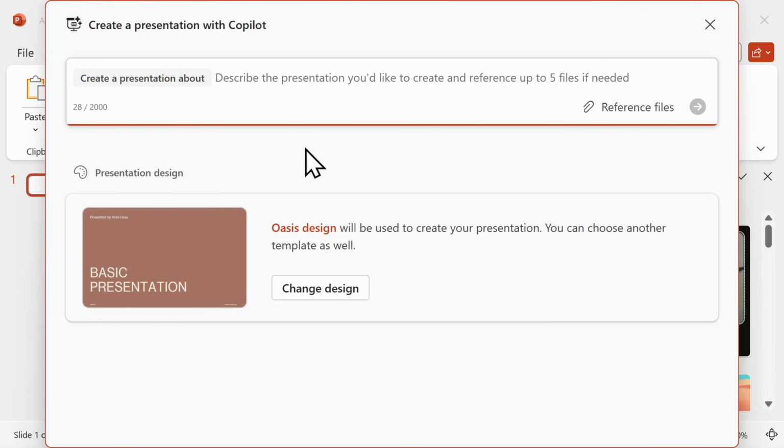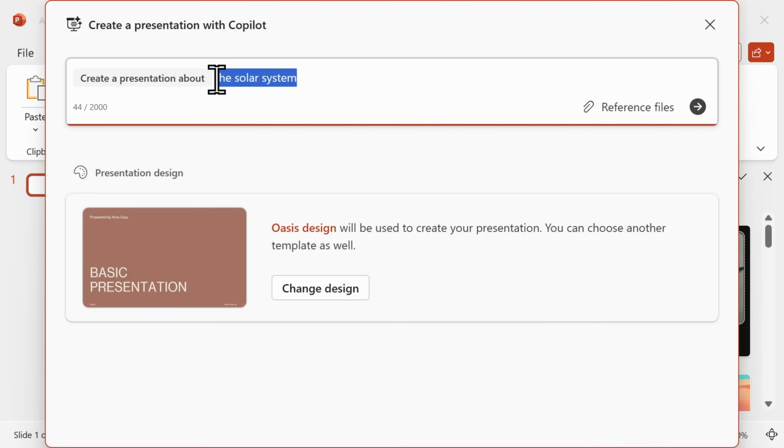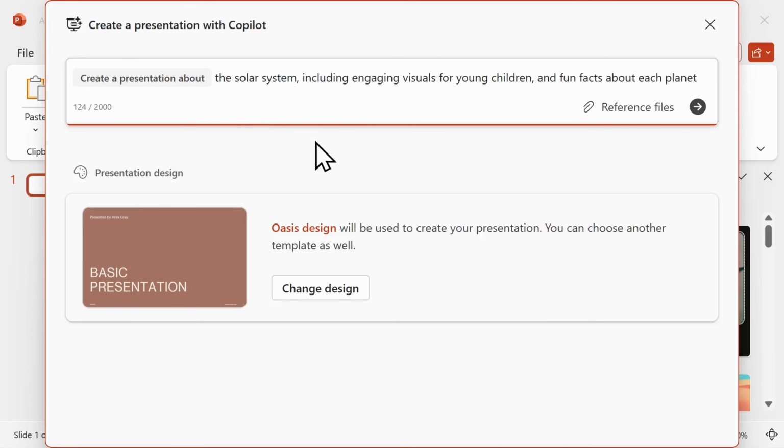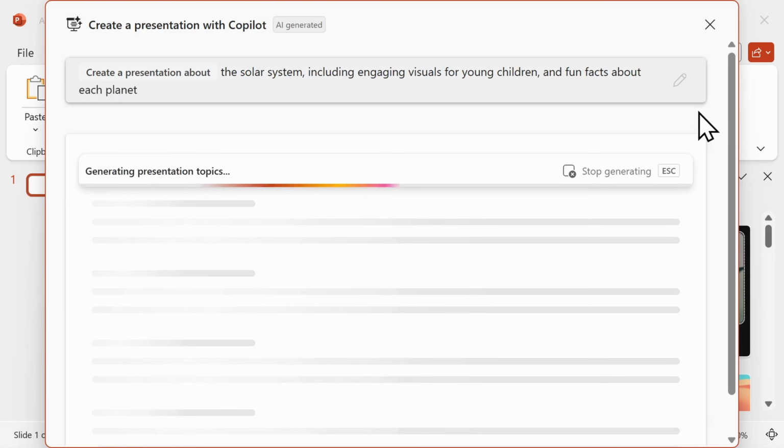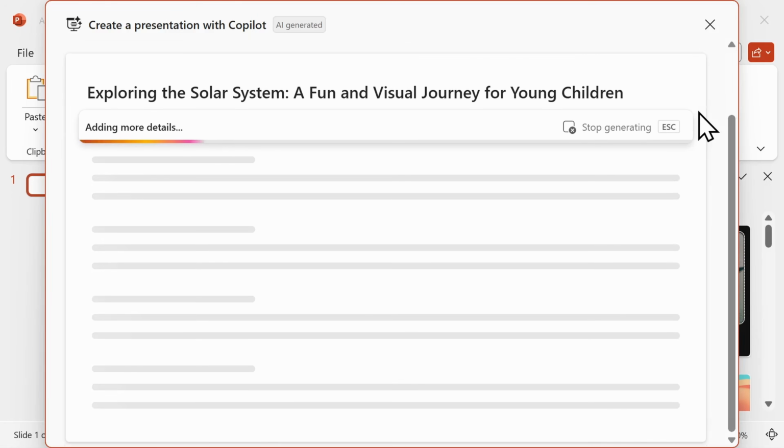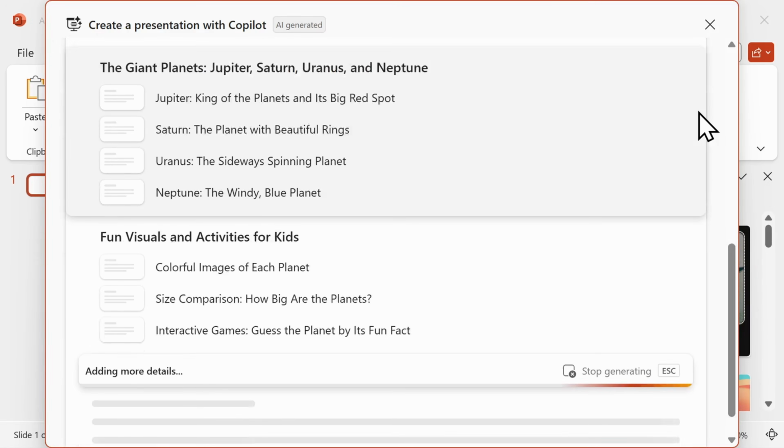You'll see that Copilot asks for you to give it a prompt. It could be something super simple, like the solar system. Or you could be more specific in order to give Copilot exactly what it is that you're looking for. Then you just click on Send, and PowerPoint will begin generating an outline for your presentation.